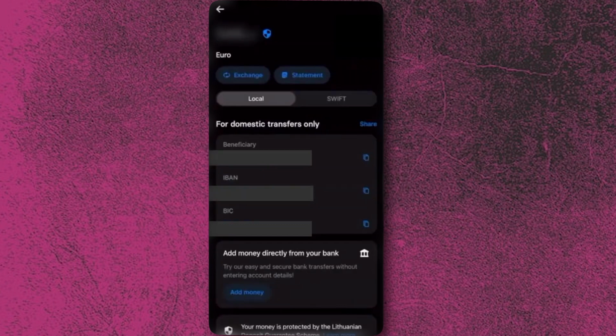So, to recap, the Revolut SWIFT and BIC code are the same thing. It's the unique identifier for your Revolut bank account when it comes to international transfers. And the easiest way to find it is simply by logging into your Revolut app, going to More, then Account Details, and checking the information displayed there.